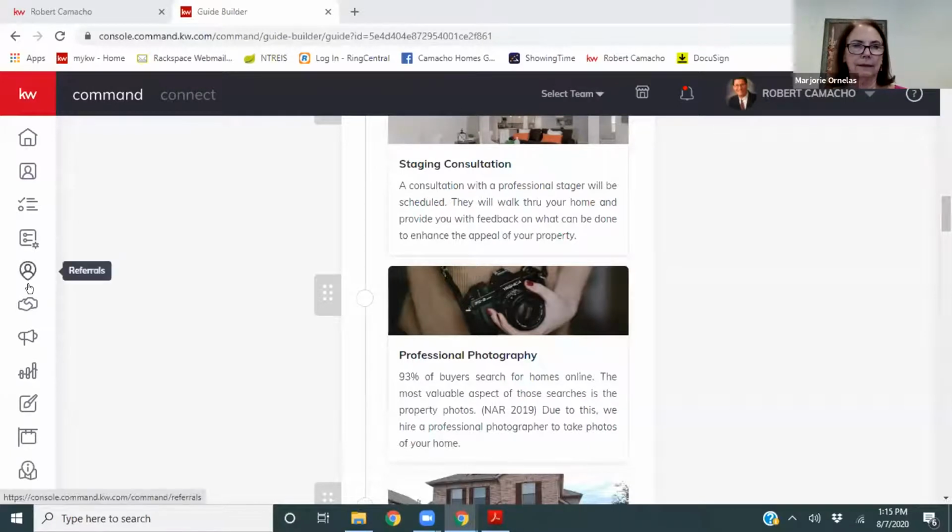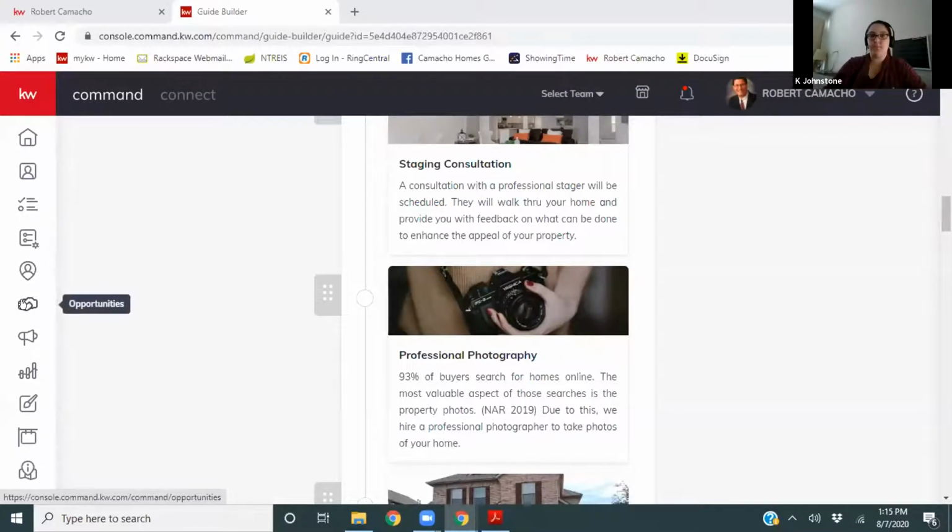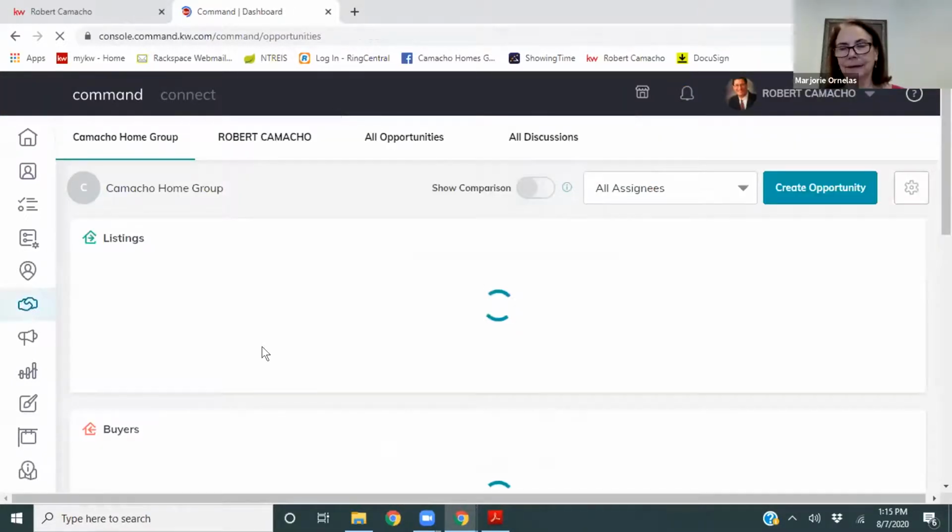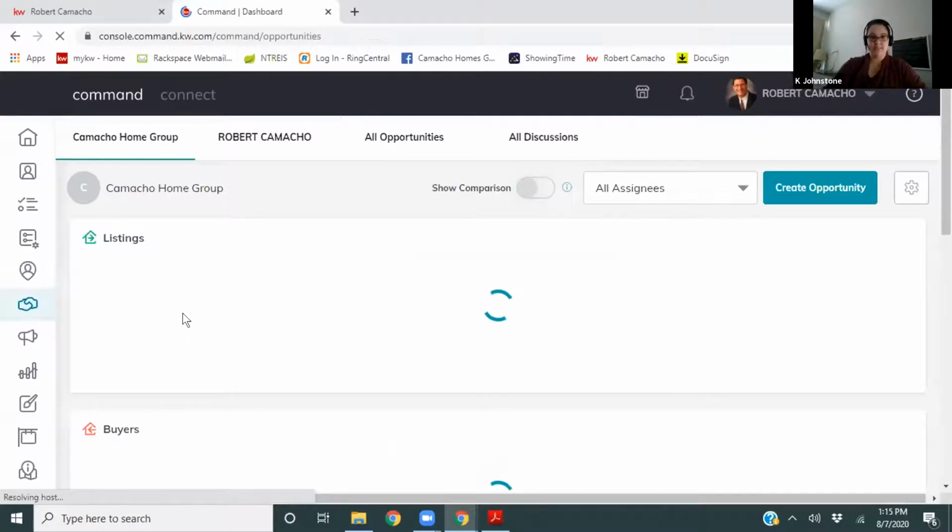Since I'm in here, once this is built, where you find it for each of your clients is under opportunities, if they've downloaded it. Yes, they have to download the app or have logged on to the website.